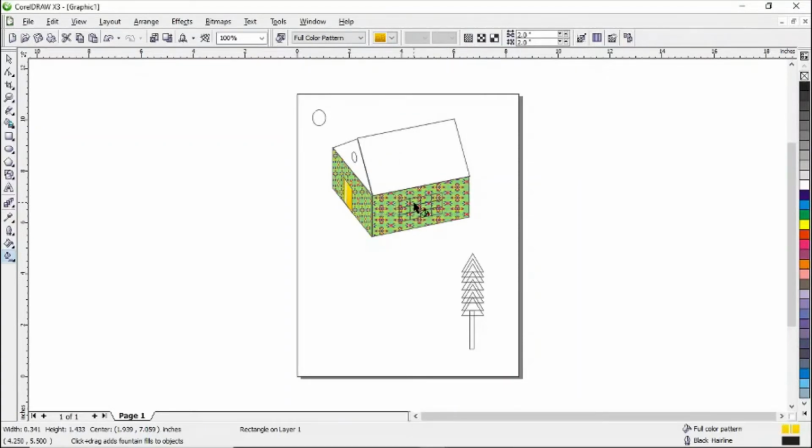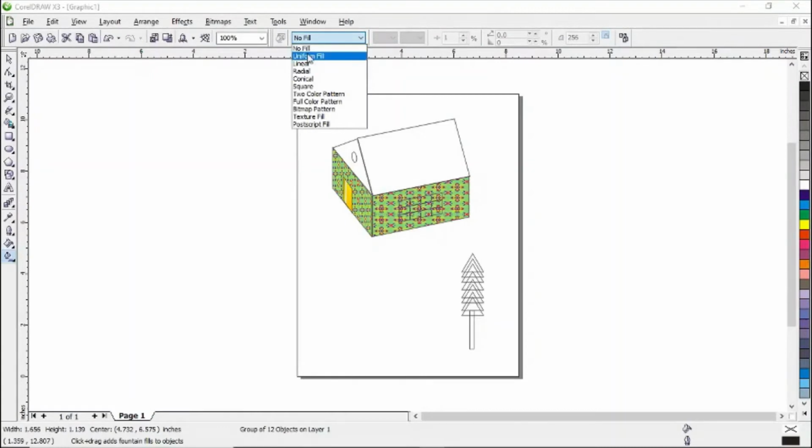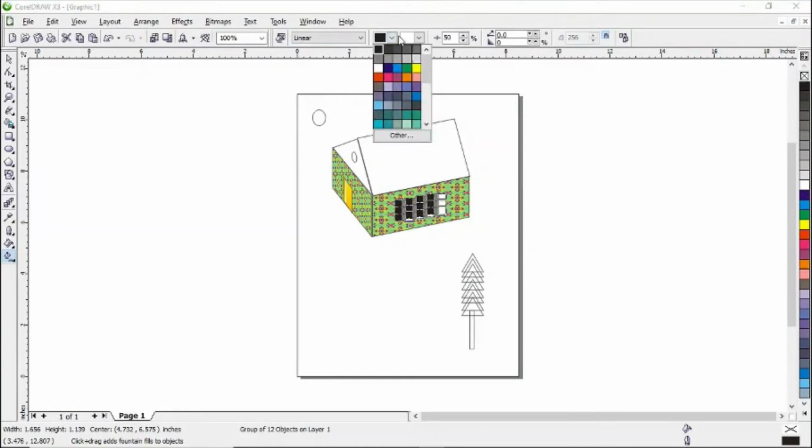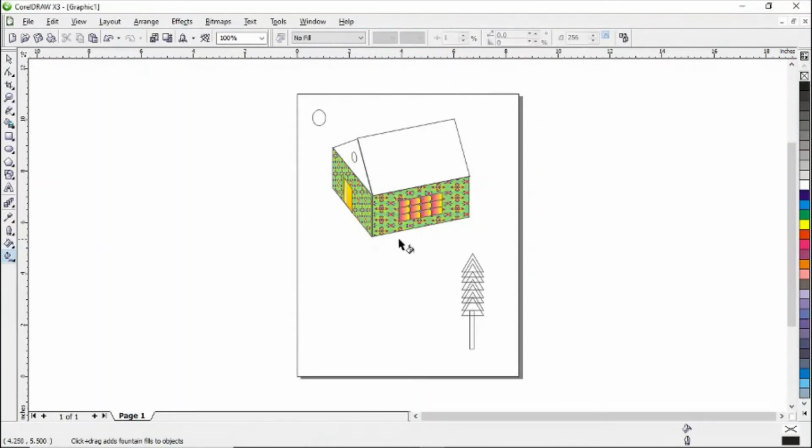Next, for the windows I am selecting the windows and I am going to give this linear fill. So I am filling it. We can choose the color. I am choosing this pink, and for this white I am choosing yellow. So see, the windows have been colored.